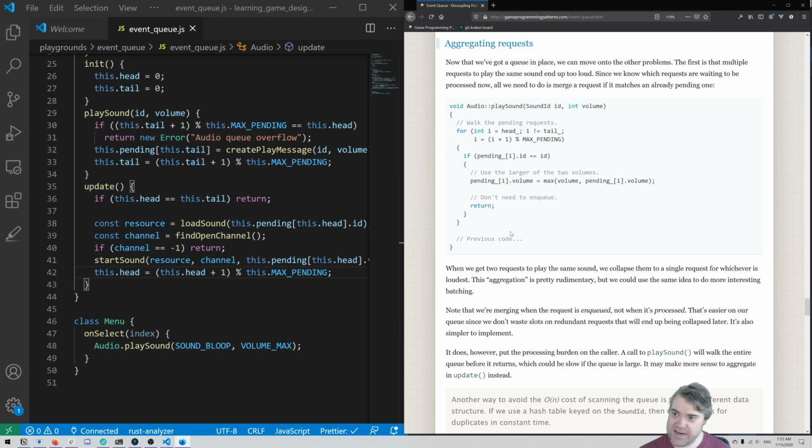Aggregating requests. Now that we've got a queue in place, we can move on to other problems. The first is that multiple requests to play the same sound end up too loud. Since we know which requests are waiting to be processed, now all we need to do is merge a request if it matches an already pending one.